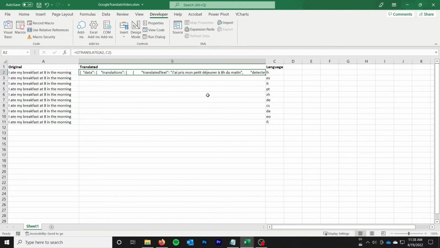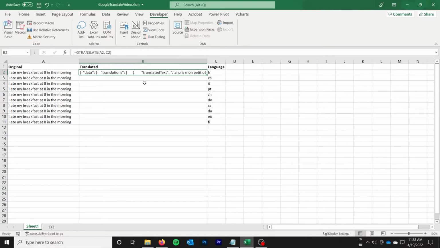And because it's JSON, it's kind of messy, but you can see "j'ai pris mon petit déjeuner à 8h du matin" has been translated. So, I ate my breakfast at 8 in the morning. J'ai pris mon petit déjeuner à 8h du matin. My French is a work in progress, but hopefully that's okay. That's the only one of these that I'm going to be able to pronounce with any sort of authenticity.